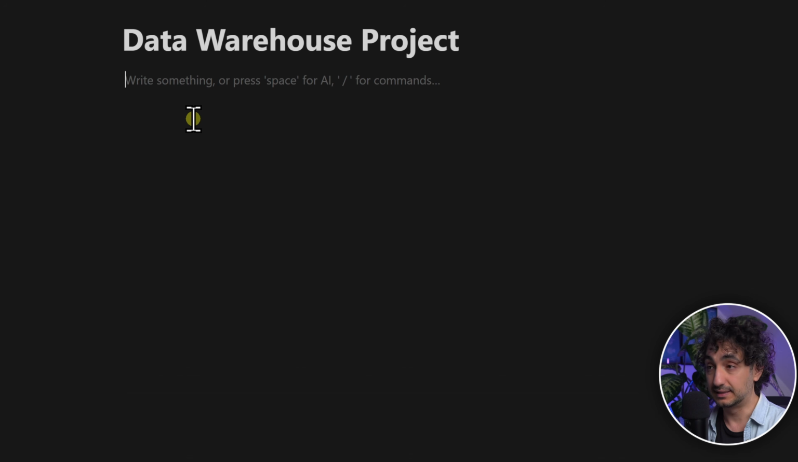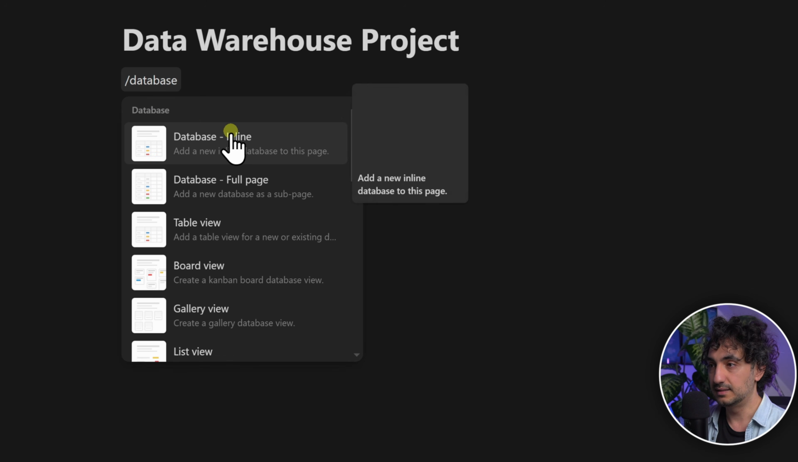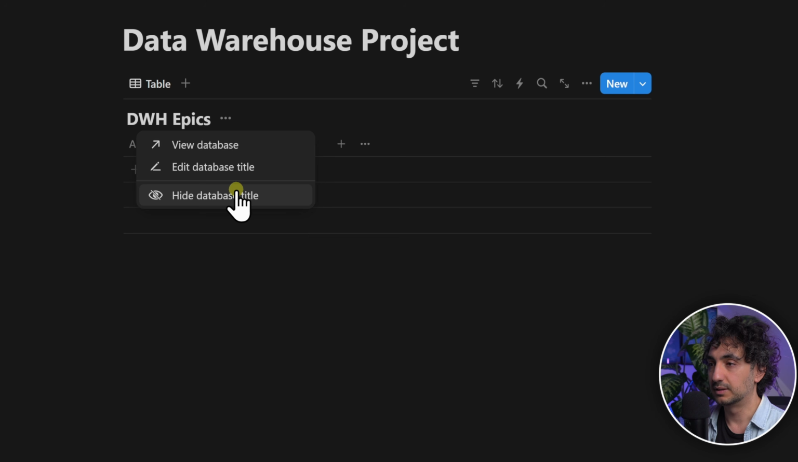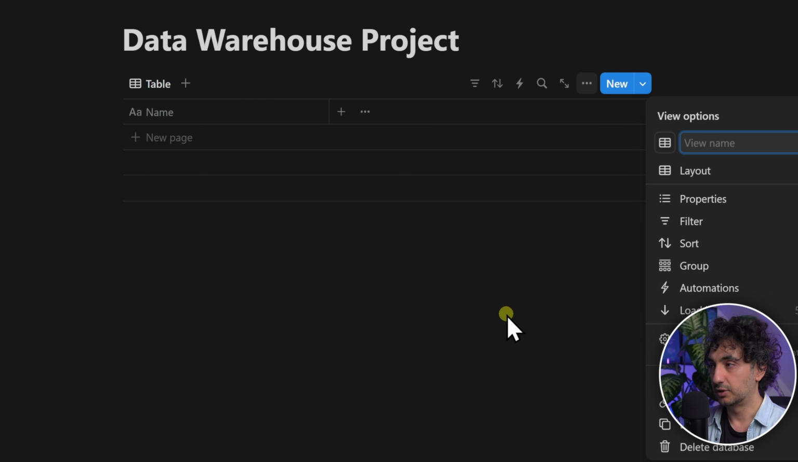And for that, we need a table. So in order to do that, hit slash and then type database inline. And then let's go and call it something like Data Warehouse Epics. And we're gonna go and hide it because I don't like it. And then on the table, we can go and rename it. Like for example, projects epics, something like that.